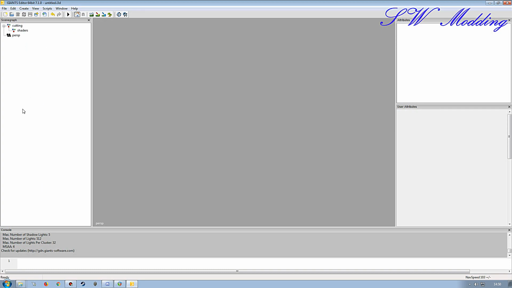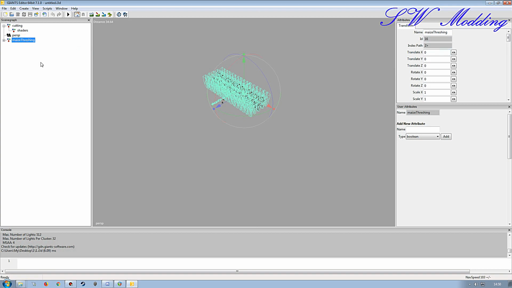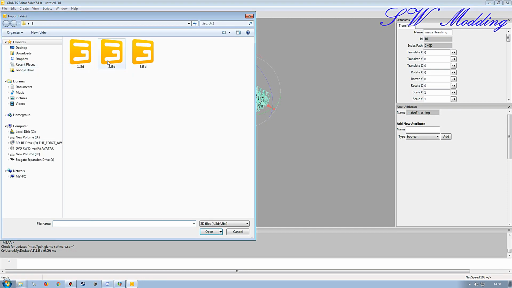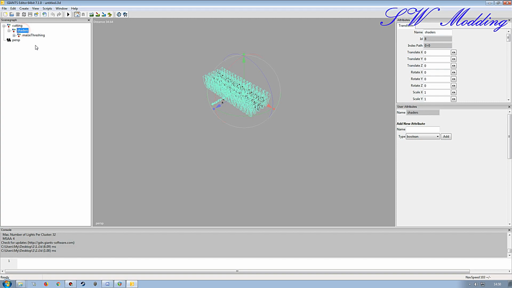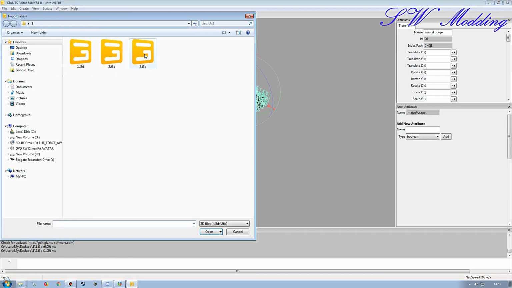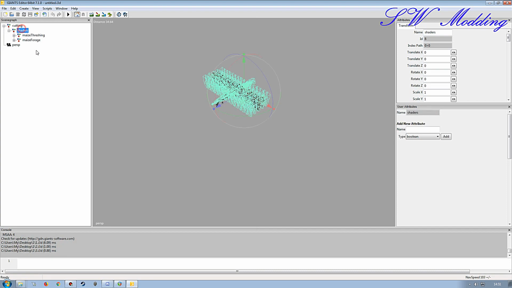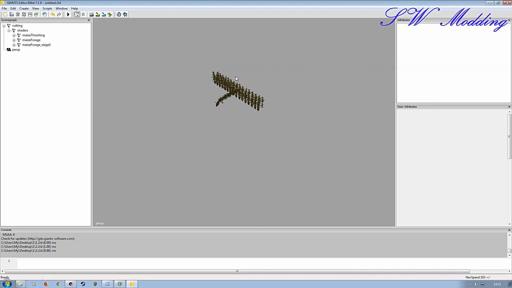Then what I need to do is import all of the parts into this new Giants Editor session and then make my changes appropriately later on. So if I go File, Import 1, and we'll go Control X, Shaders, Control V, File, Import 2, Control X, Shaders, Control V, File, Import 3, Control X, Shaders, Control V. Like so. Obviously at the moment it's still showing maize, but that's what we're going to change next.